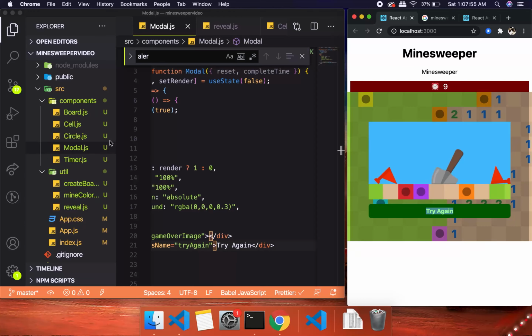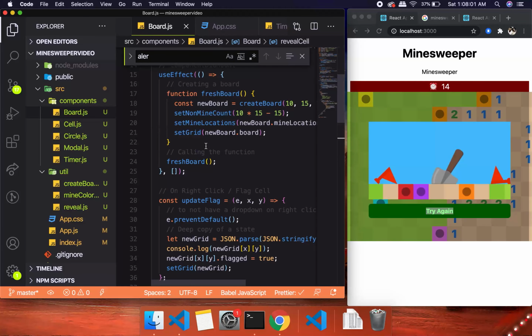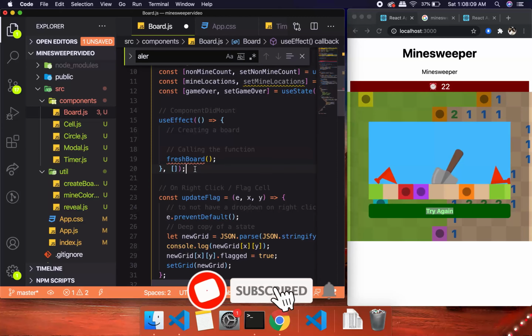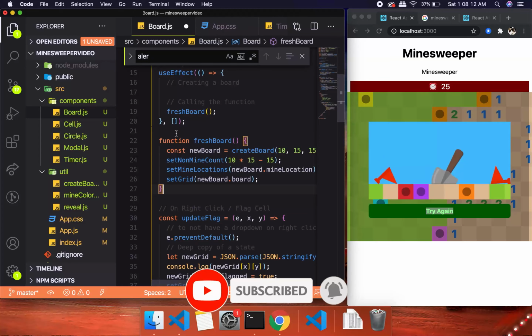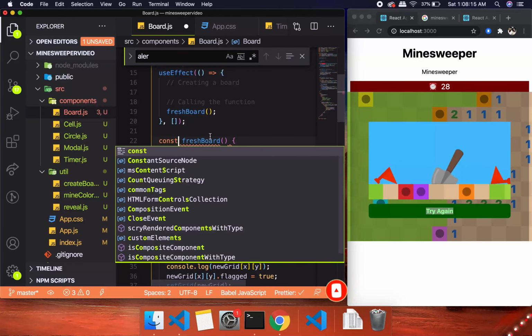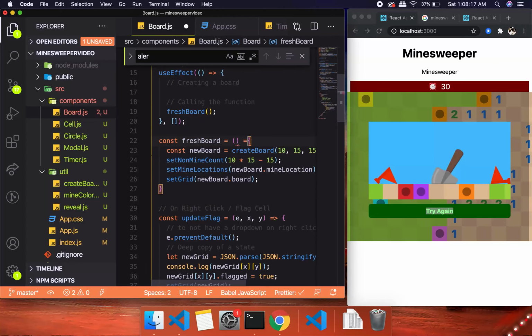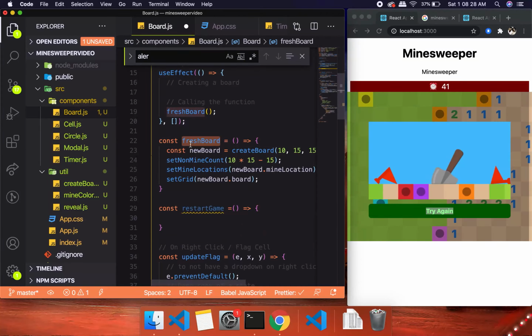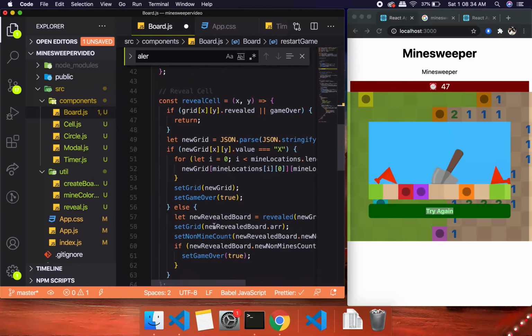In this case, what I need to do is take this fresh board outside of the component did mount or the use effect, right? I'm going to put it outside. What I'm going to do next, let me change it to constant and equal to perfect, and constant restart game. I'm going to create a new function, and in this one I'm going to call the fresh board. Okay, this works good.